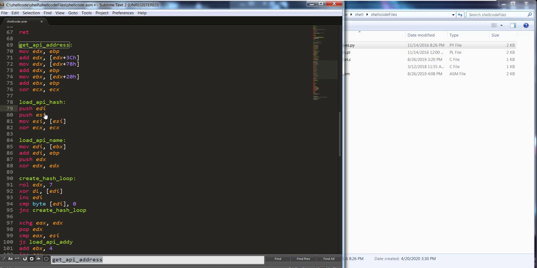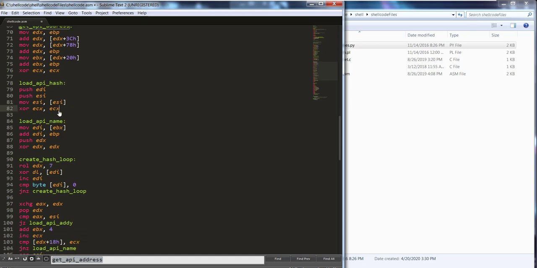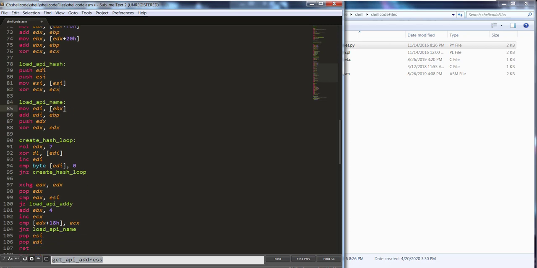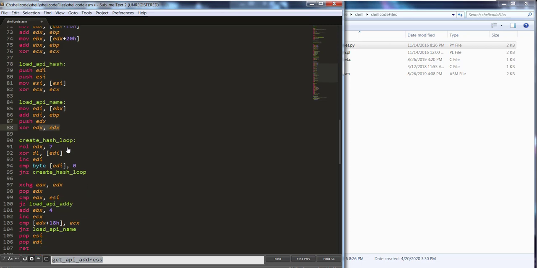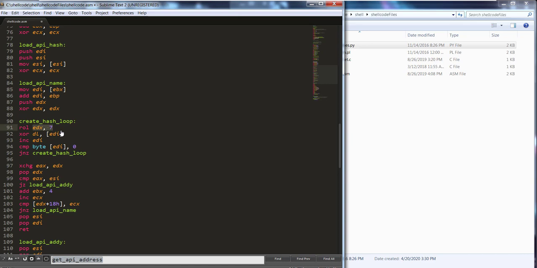So we save EDI, we save ESI, so that if they're damaged, we can restore them. We dereference ESI. We zero out ECX. At this point we go and we load the API name, so we dereference EBX, moving it into EDI, and then we add that to EBP. We push EDX, then we zero out EDX. We do our create hash loop.